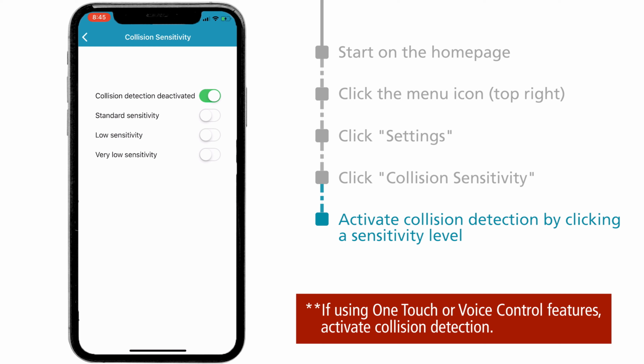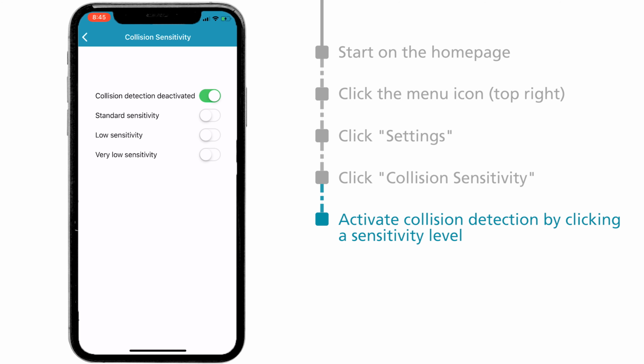Now to activate it, I'm actually going to go ahead and select one of the sensitivity settings. It won't allow you to just hit the deactivation toggle. See, if I click that, it's just bouncing back. So you're going to go ahead and select whichever sensitivity setting you want. I'm going to just select the standard sensitivity.